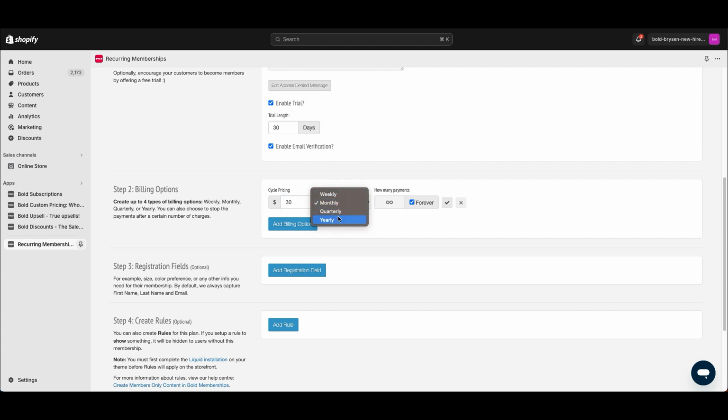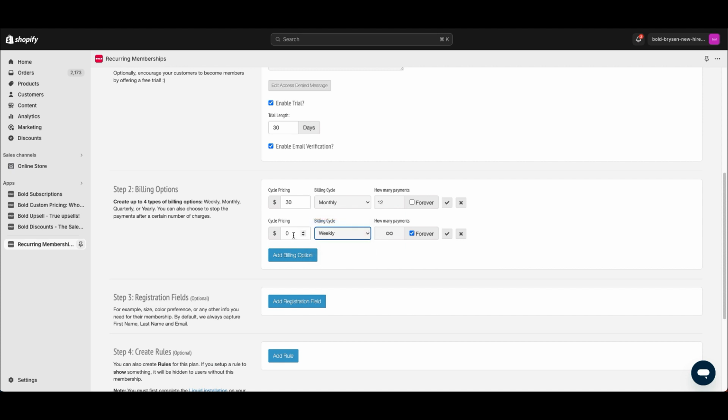Unchecking the box next to Forever allows you to enter the amount of payment you would like to collect for each customer. After the amount of specified payments has been made by a customer, the customer will no longer pay for the membership anymore and continue to receive the membership for free. Clicking Add Billing Option allows you to enter additional billing options for your customers.